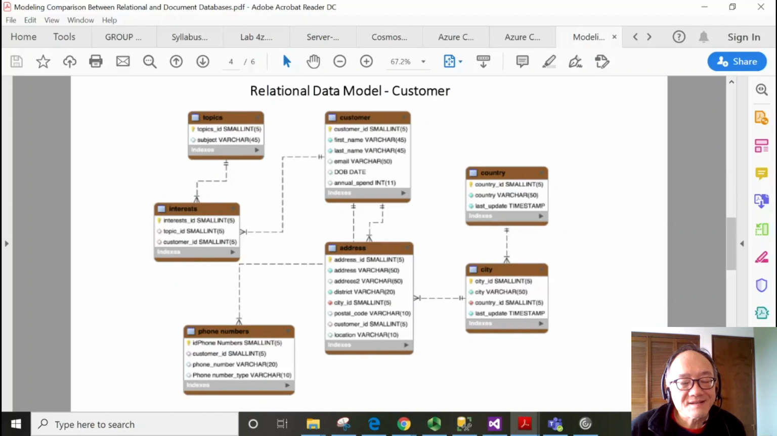Let's look at one example. This is a database design for customers. Here, we have the design for a relational database. We have 7 entities. This design will avoid data redundancy.